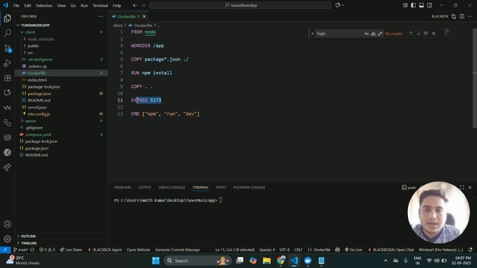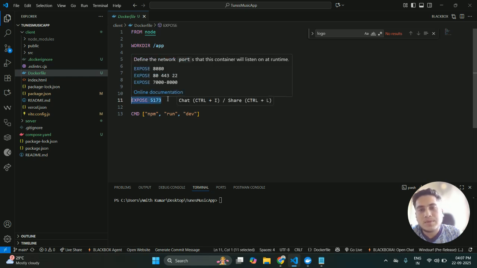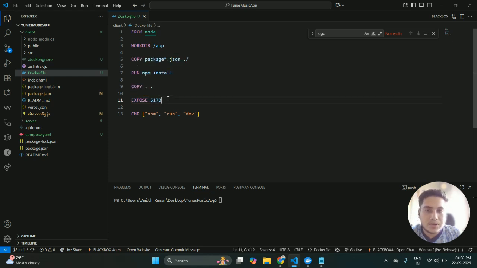All right. Then what is this expose 5173? Expose 5173 means you are telling that your Docker container should expose port number 5173, and this particular port will be used for port binding. So when you do port binding, then you can access this port 5173 on your browser. That's why you're doing this expose 5173.